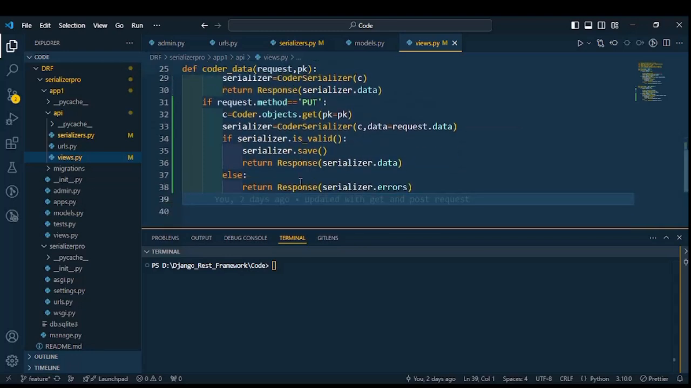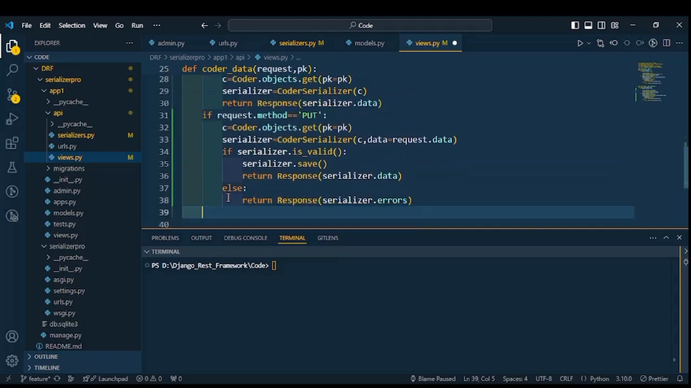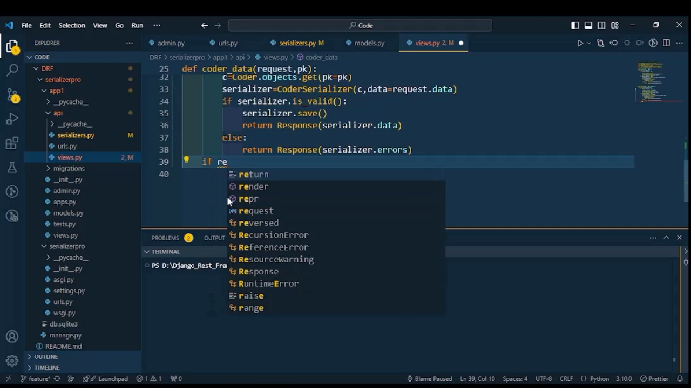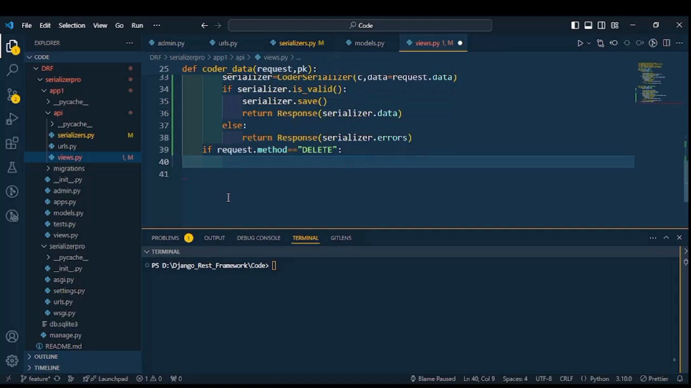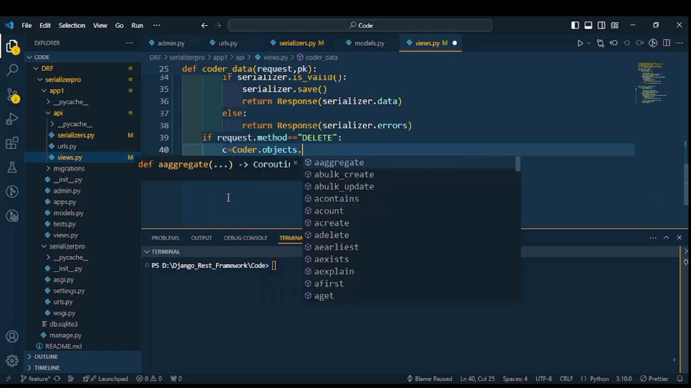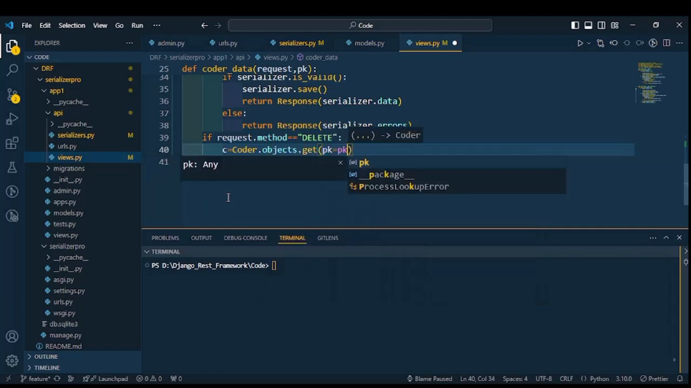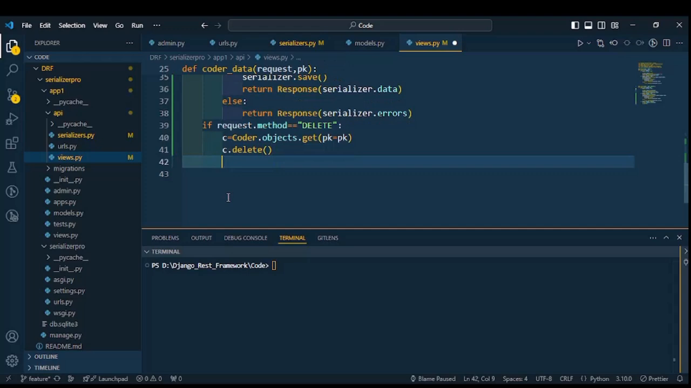So we'll go back to the order data function and we need to write the method if request.method is equal to delete. We need to first store the data into the object. C is equal to Order.objects.get, the specific record using that primary key. Once we get the record, we need to just delete that record. So the object should be deleted. Delete that object. Once the object is deleted, it should return the response.